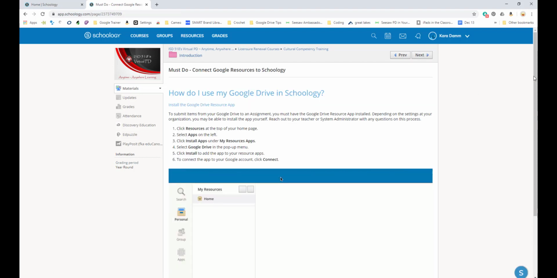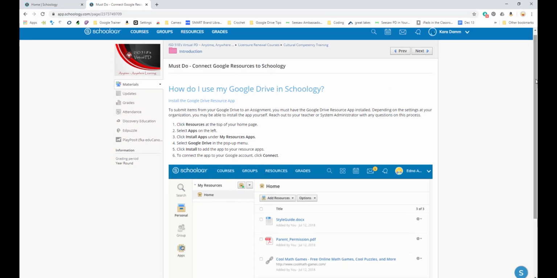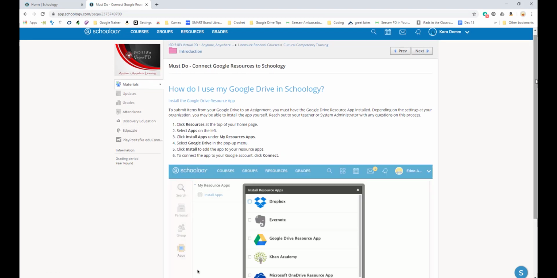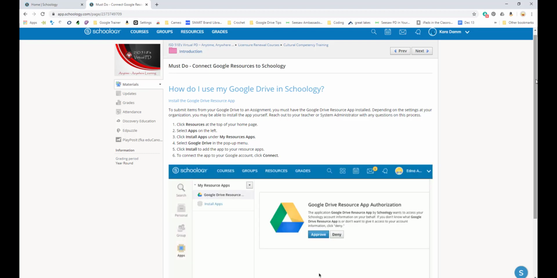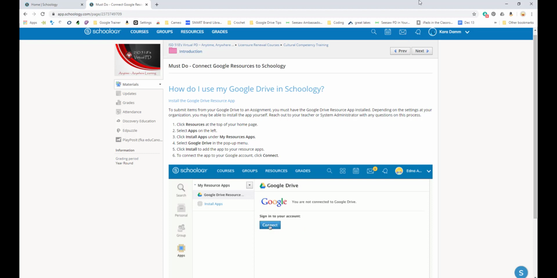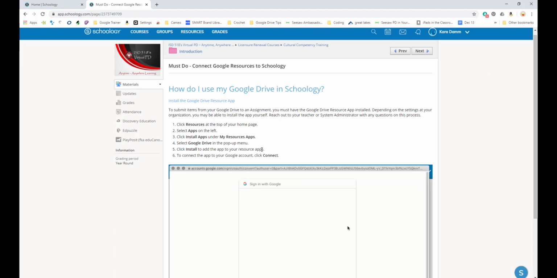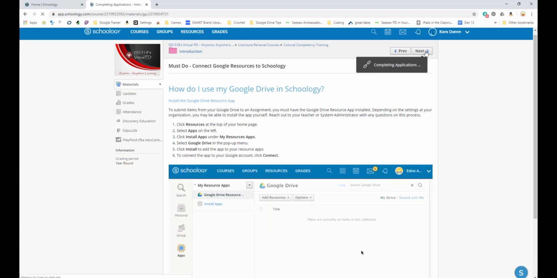This is one that you'll actually want to make sure that you've done, because if you don't connect your Google Drive to Schoology through the resource, when you go to work on the applications and turn in the applications, it's not going to work properly. So make sure that you absolutely do this if you are unsure if your Schoology is connected to Google Drive. Once you're finished, you can come up and click Next.